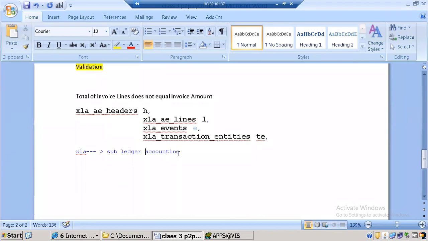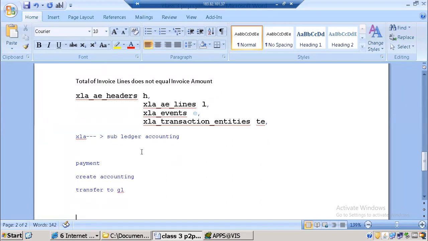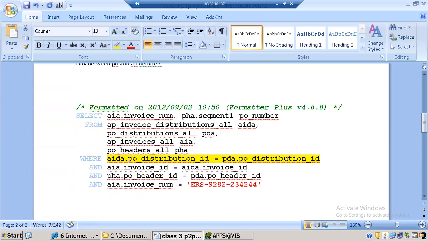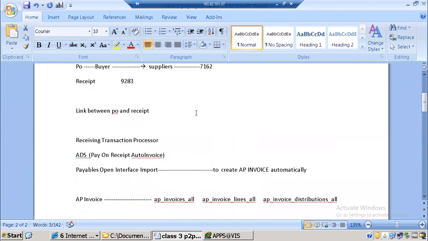So I'm thinking to stop at this point because we have some more points also to discuss. Payment is pending, and paid accounting, transfer to GL. In the next class we can finish all the pending steps. Okay. I'm stopping at this point. If you have any queries, let me know.